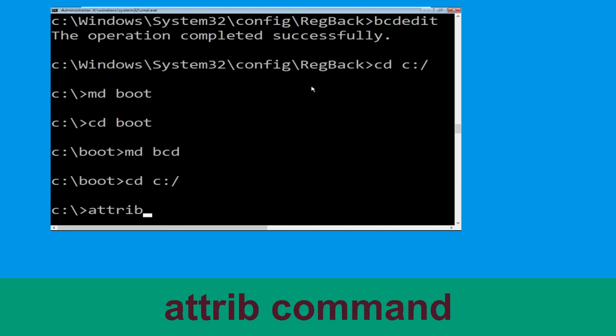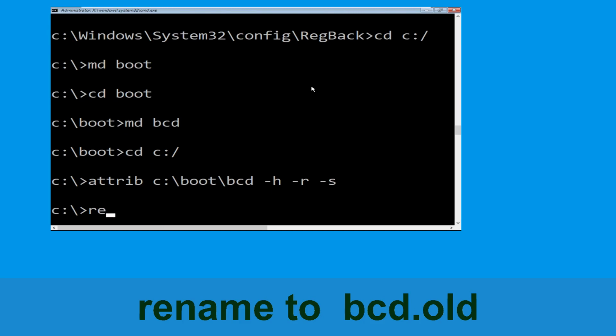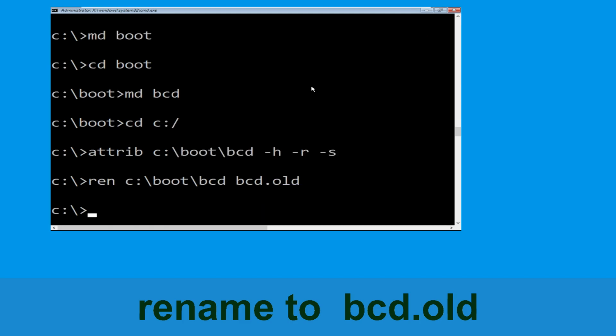Now type attrib space c: -boot -bcd space -h space -r space -s and hit enter to execute. Now type ren space c: /boot /bcd space bcd.old. Then simply hit enter to execute this command.